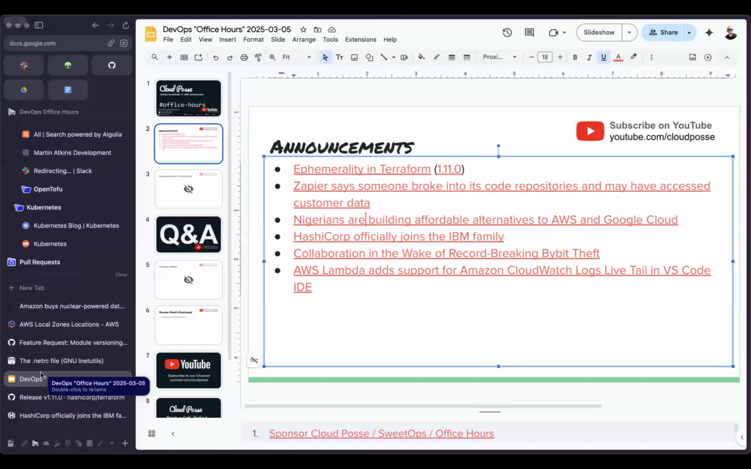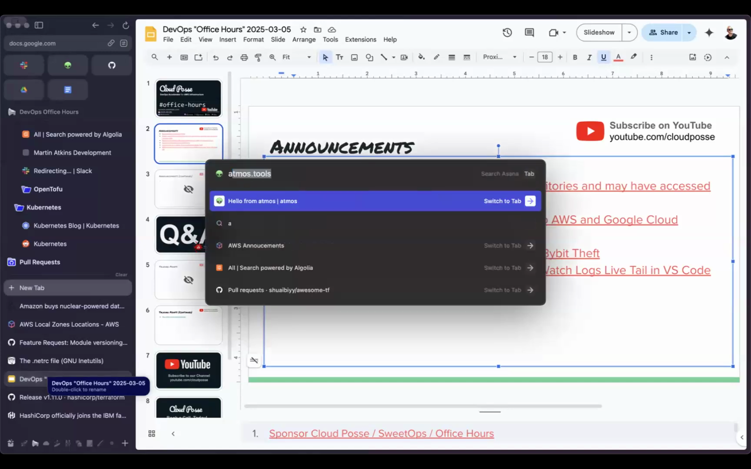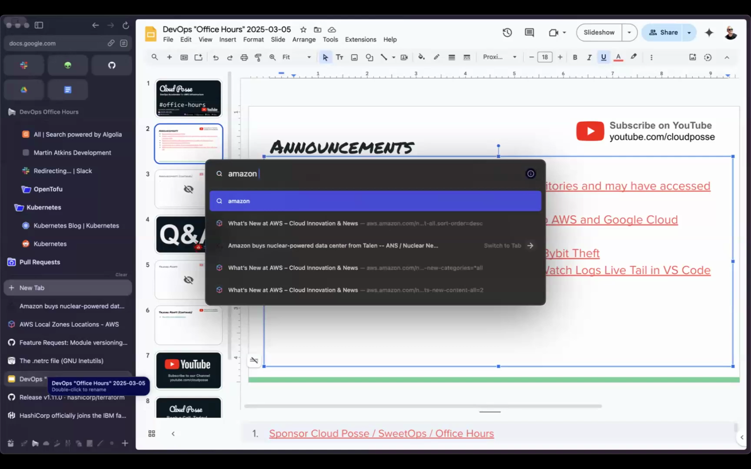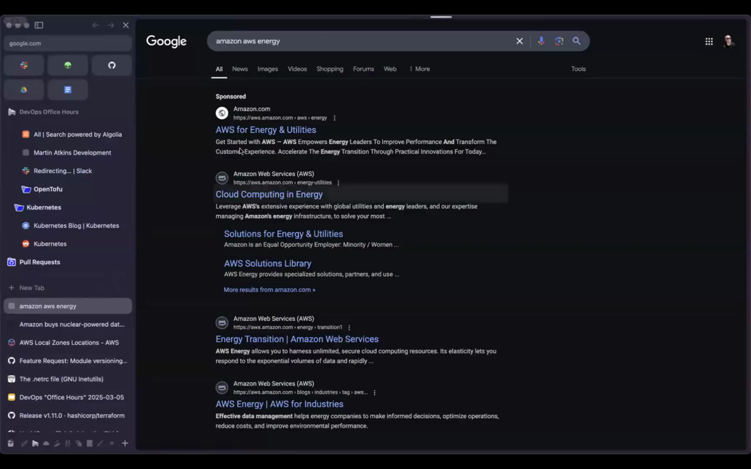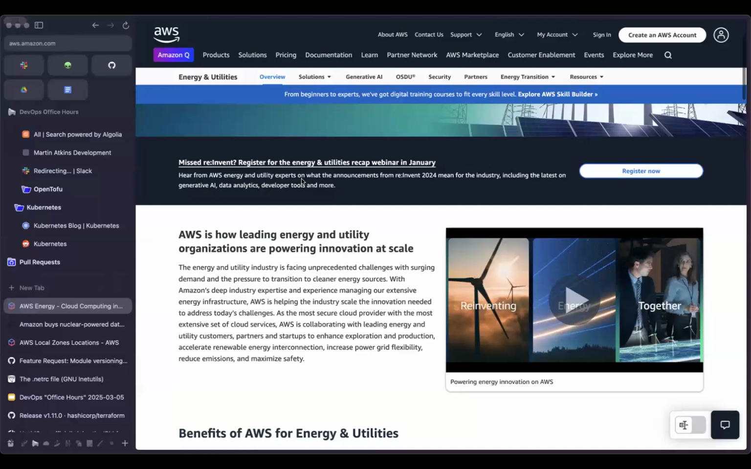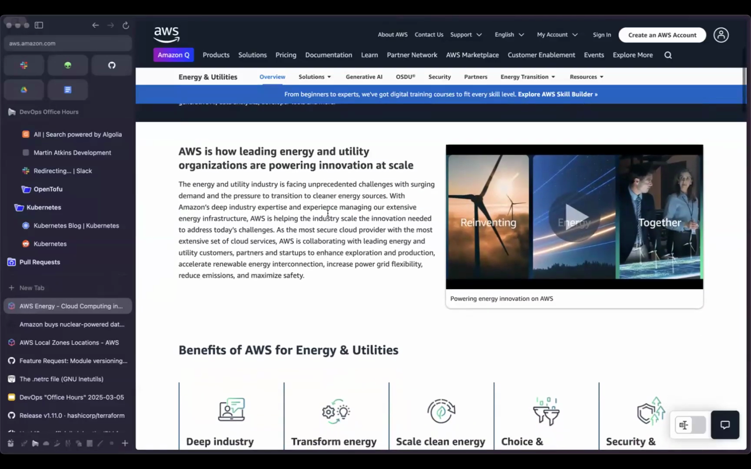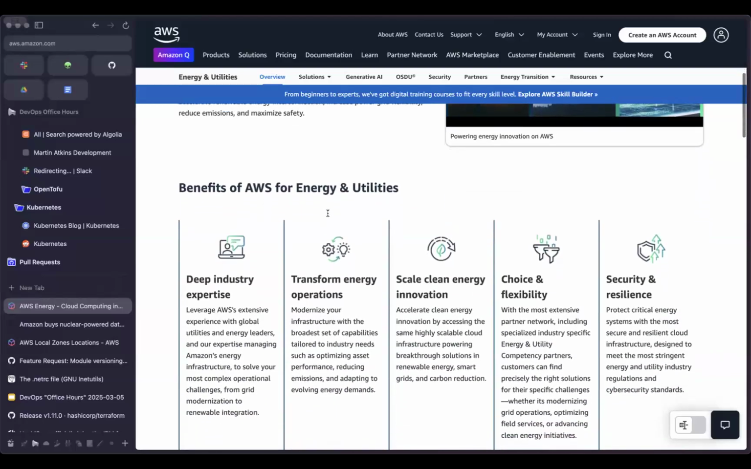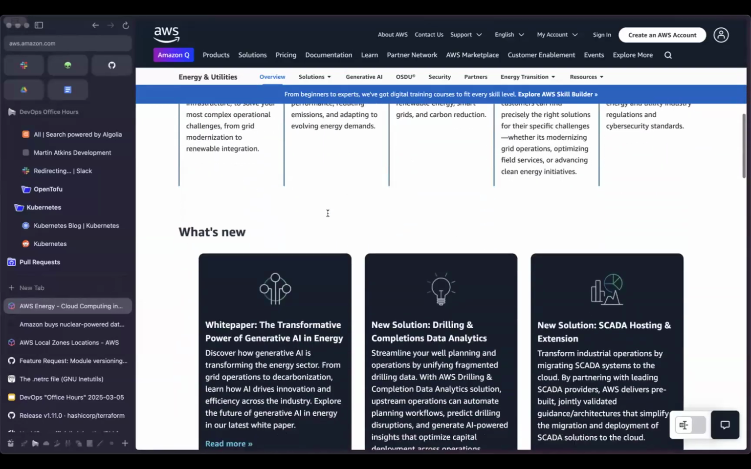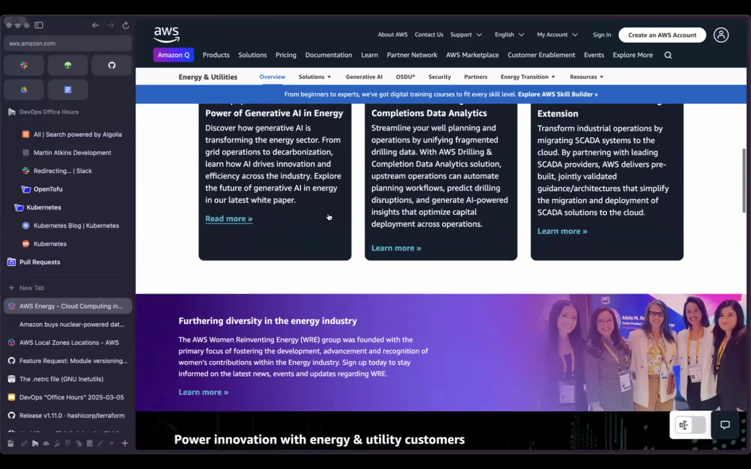So I bet they probably have a long-standing relationship with a lot of these companies. Is that what I saw? It was AWS for energy and utilities. There you go. Yeah, that's what it was. So they have a lot of prepackaged solutions for certain industries, and that's one of them.